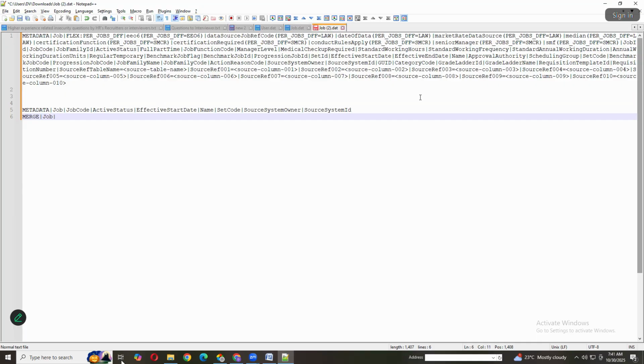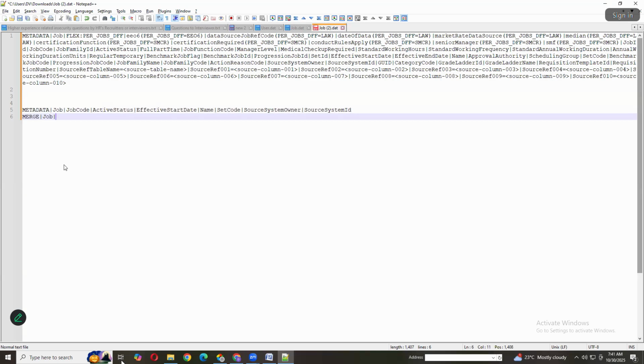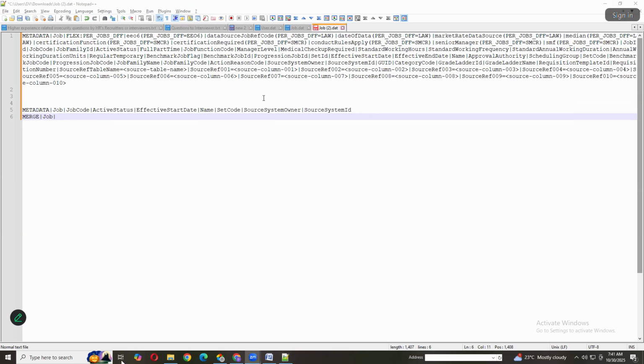Okay. So these are the fields which I have taken to do the insertion process. Now, as we were discussing, source system owner. This is a standard Oracle field and the data in this is to be entered as per a lookup.